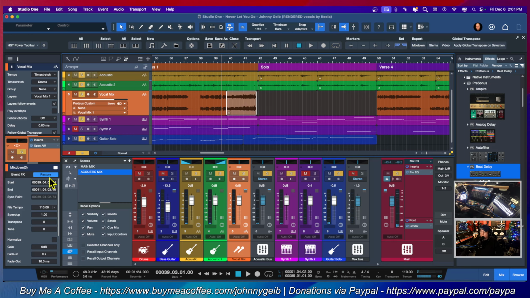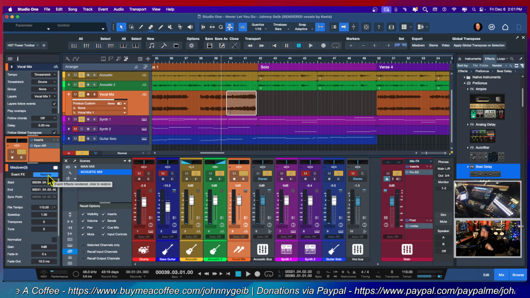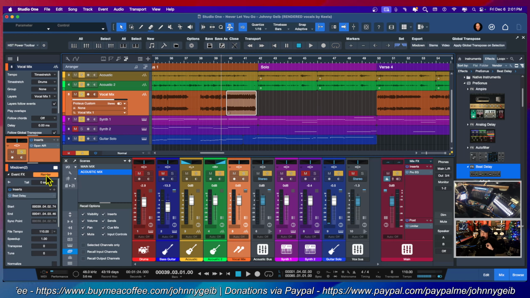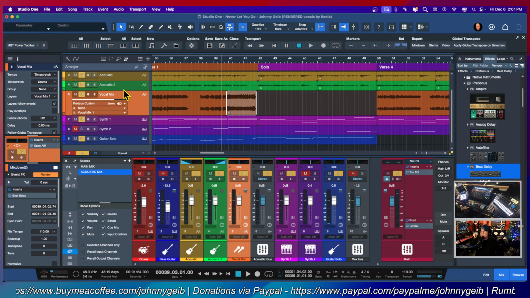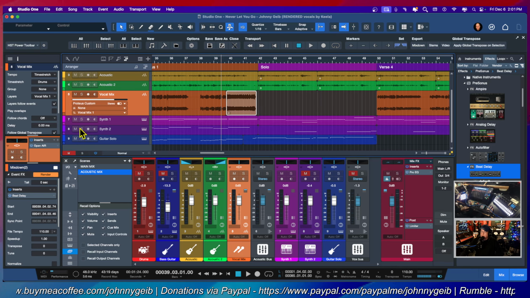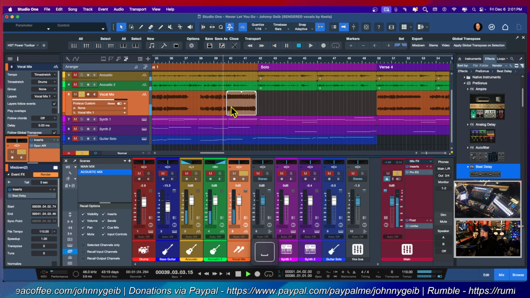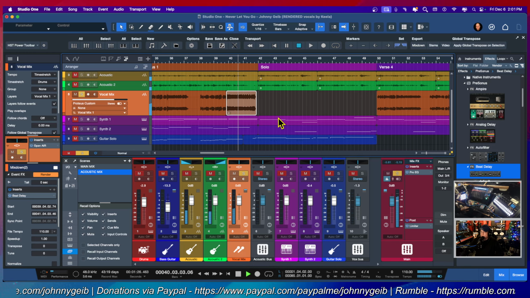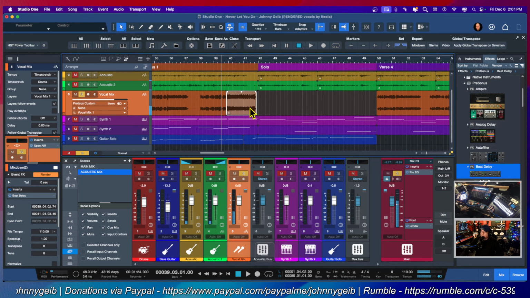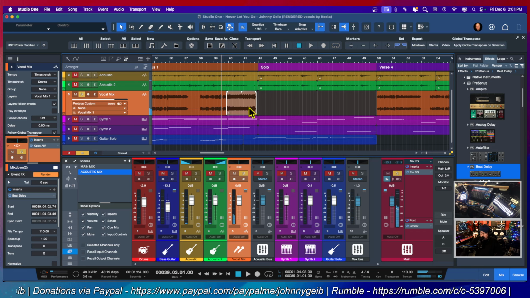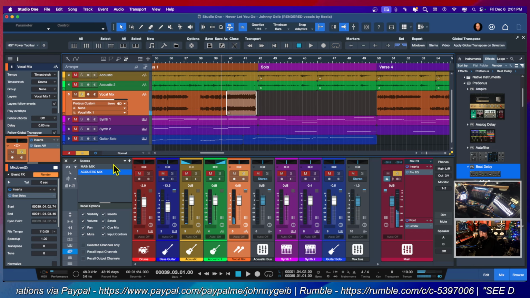What did I do wrong? Let us restore it. Now, this is a really good use of the restore function. There we go. So now the event effect is back on there, and I think I'm just going to solo this. Okay, so what did I do wrong? I know what I did wrong.